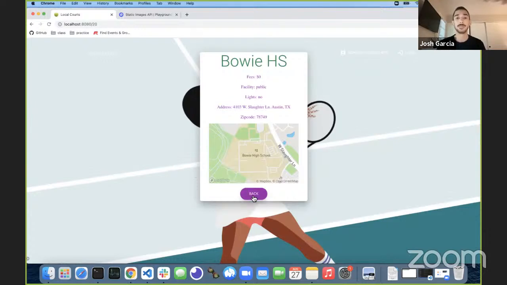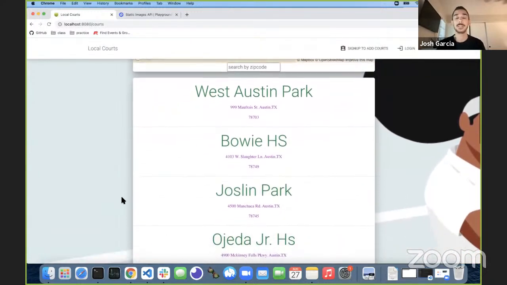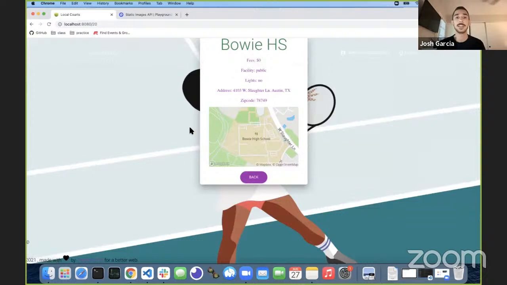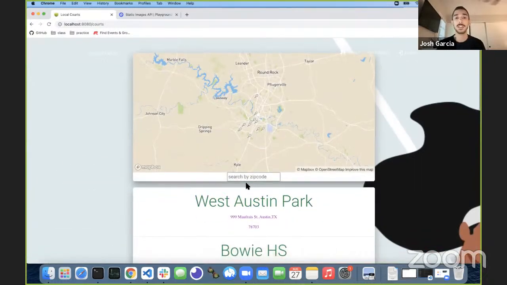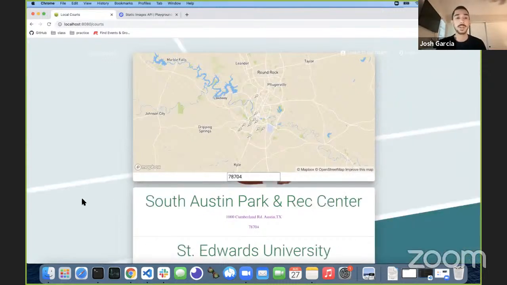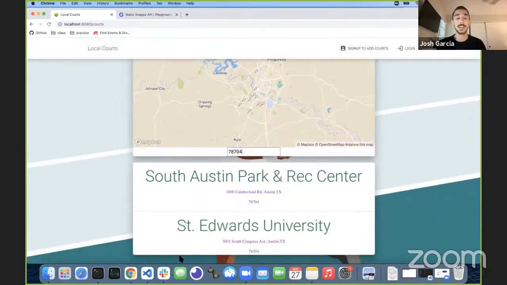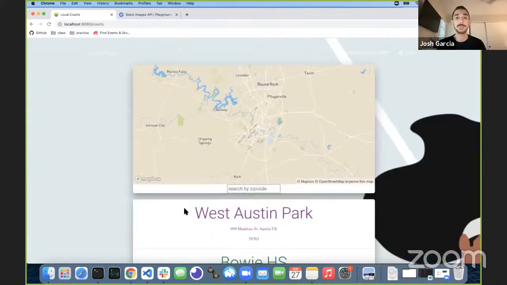So back on our homepage, we have our full list of tennis courts we have in our database, including the address and the zip code. You can also click on these links here, and it will take you to the information page. A user can also search by their zip code. I found that's the quickest way to get the information you need. You'll see our list here will update automatically, and you can grab whatever court you need.